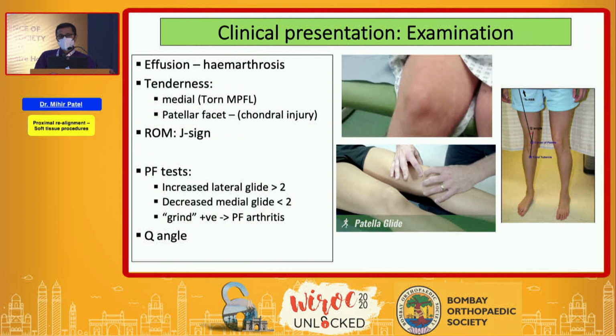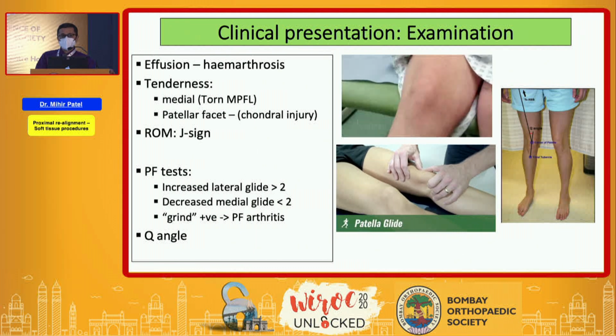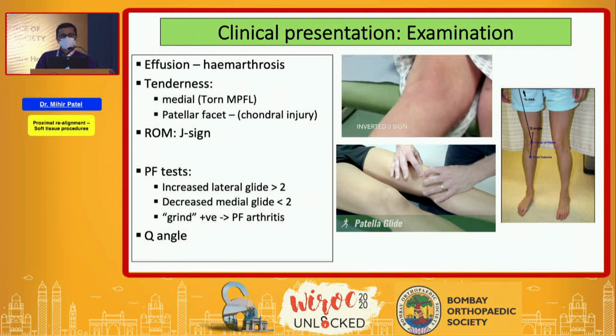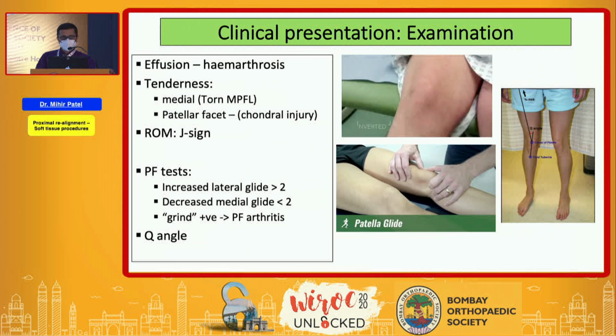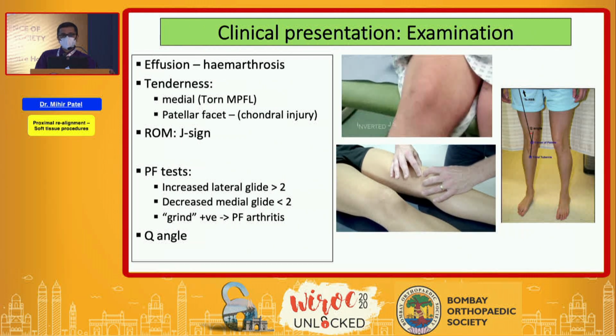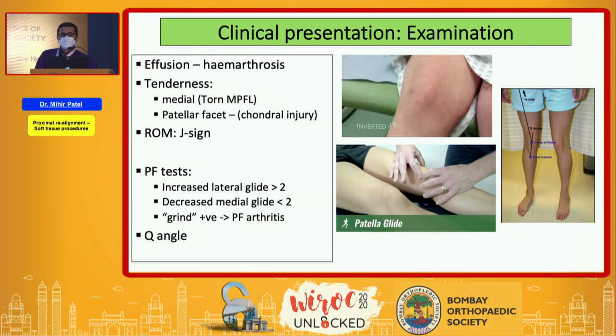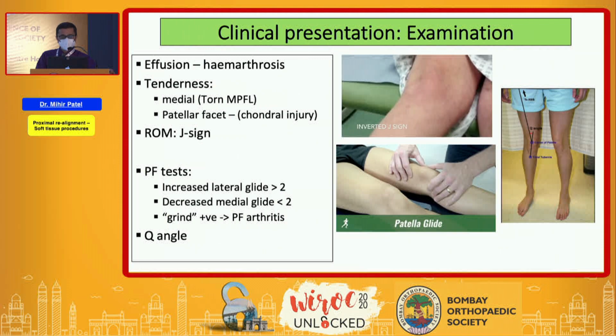These patients usually have a J sign. So you can see in the top video, as the patient extends and the patella goes outside the trochlea, the vastus lateralis pulls it laterally, creating the inverted J sign. There are some simple tests we can check: an increased lateral glide more than 2, a decreased medial glide less than 2, and a grind test positive shows that the lateral side is tight and the medial side is loose.